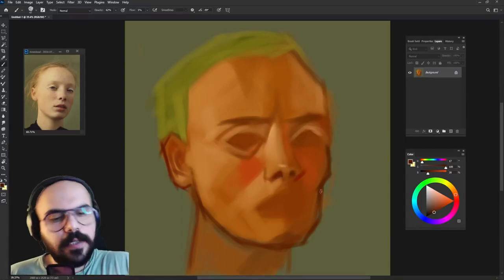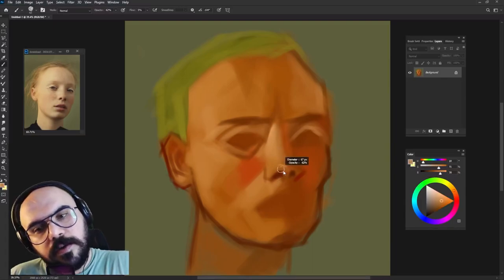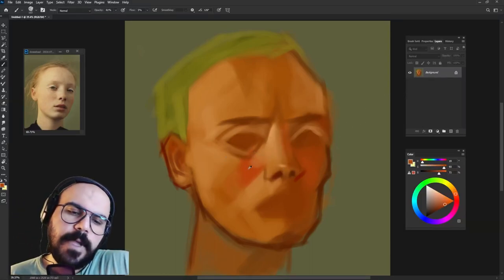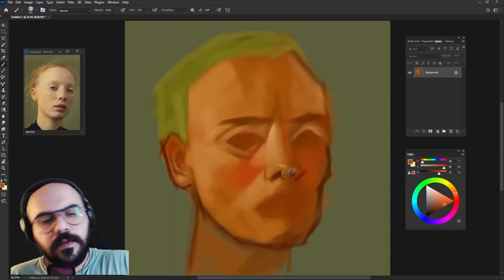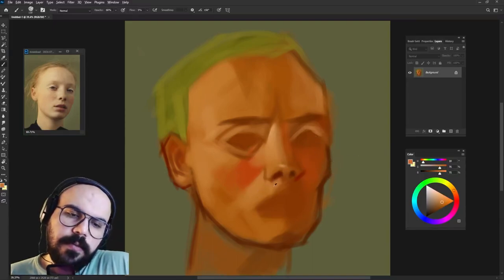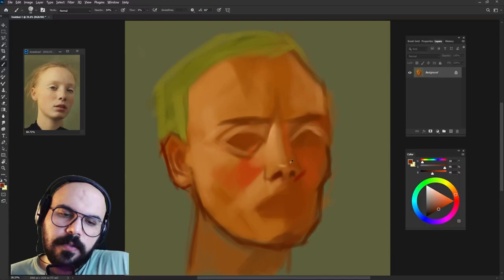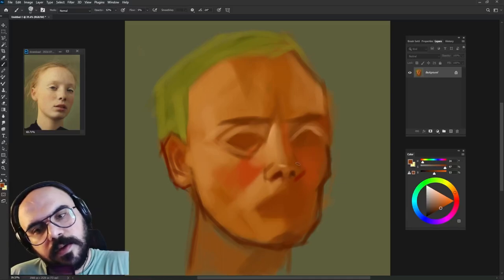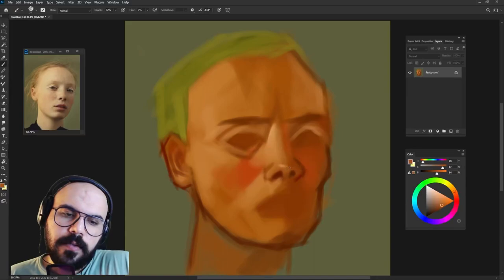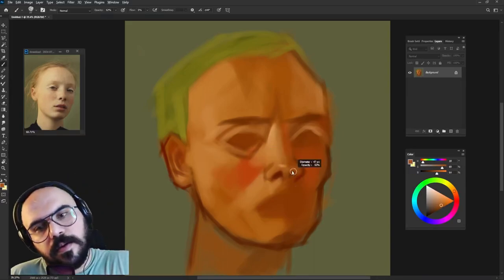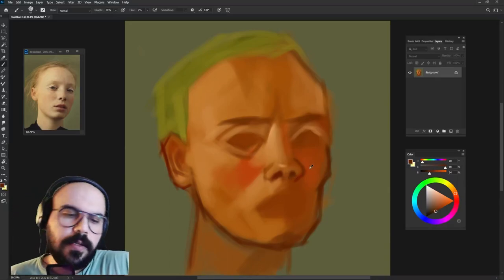Some more dark shadows here. Also, I'm going to blend this part. Yes, looks good. And also, let's add some shadow in this part of the nose. Some shadows here. Okay. Like this.